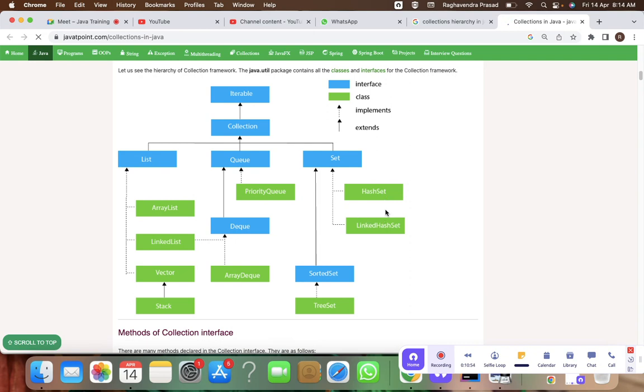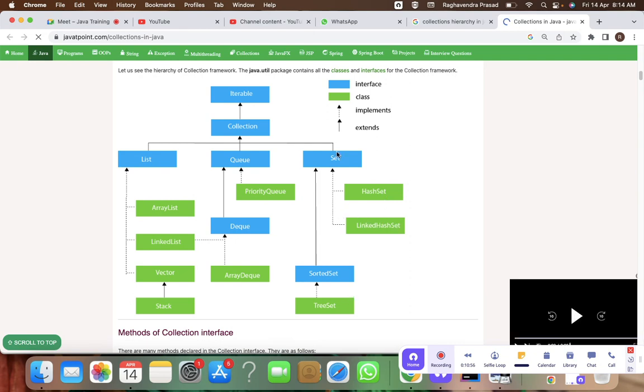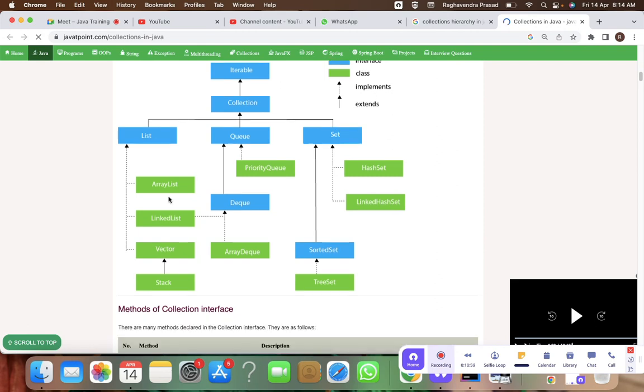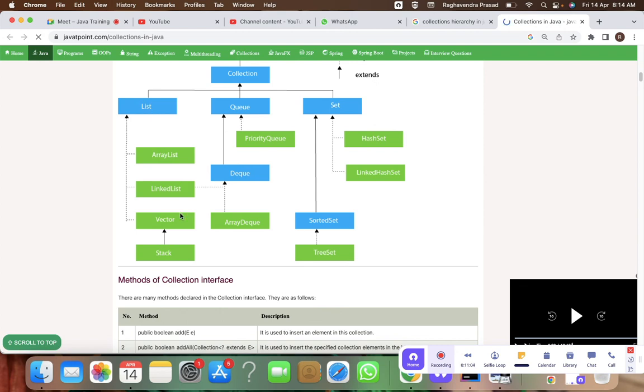It is very easy to remember which comes under list and which comes under queue and which comes under set. Whichever class ends with set, all of them will fall under set. Whichever ends with list, all of them fall under list. And there are two extra things, that is vector and stack, not a difficult thing to remember. These two fall under list, and all the things whichever ends with queue fall under queue. Right, it is very simple.